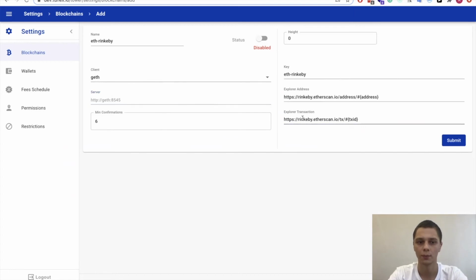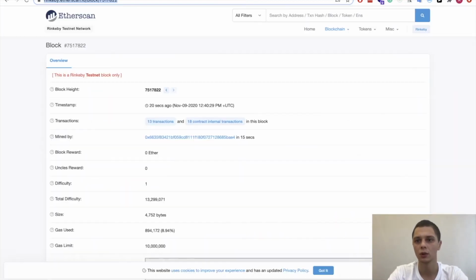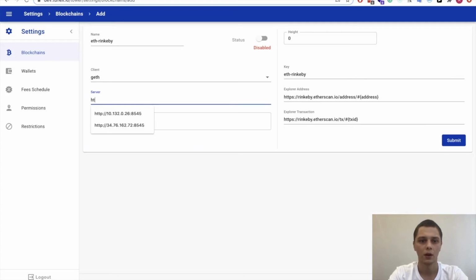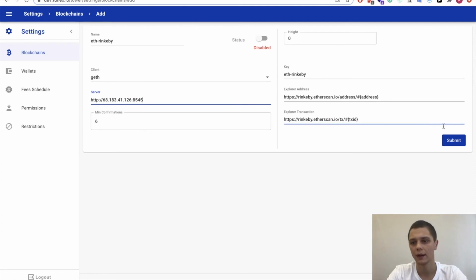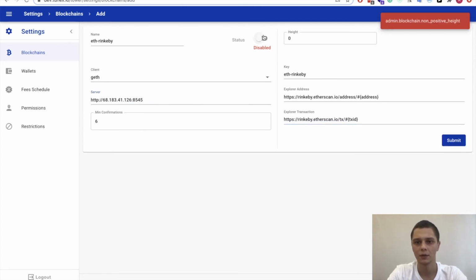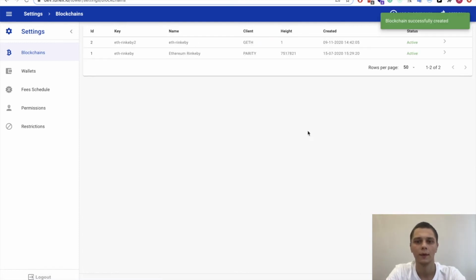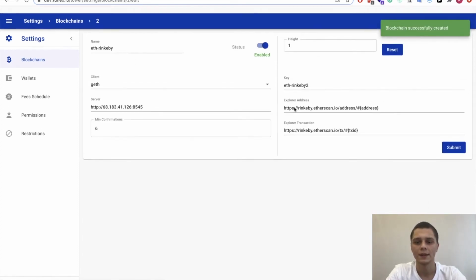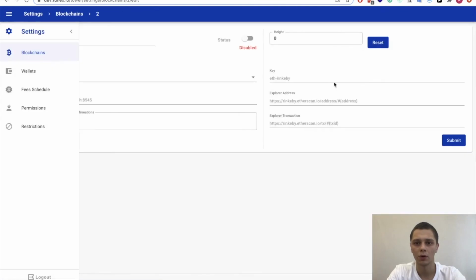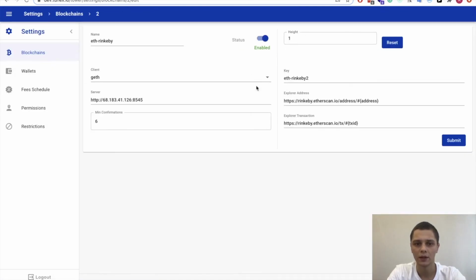Now we need to also provide an IP. For that we go to our DigitalOcean, copy the IP right here, go here and specify it like that. Let's submit. Height, let's start with 1. Submit. We already have the key Rinkeby, so let's go with Rinkeby 2, for example. And there you can see our blockchain is available right here.